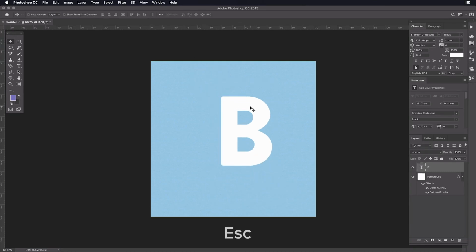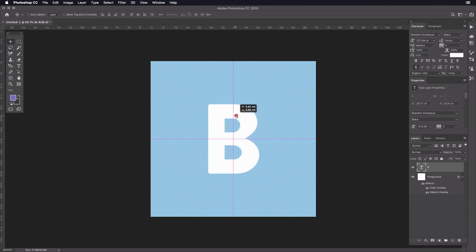Next, we'll center the text to the canvas. So let's hit V to bring up the move tool and move your text around using these smart guides to help you center your text properly. Once the smart guides are crossing in the middle like this, you know that your text is dead center.